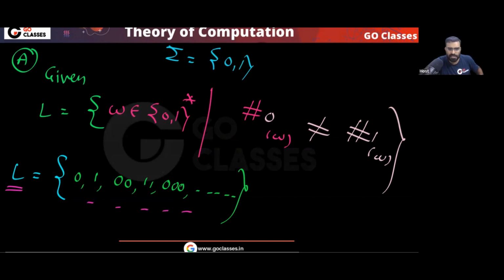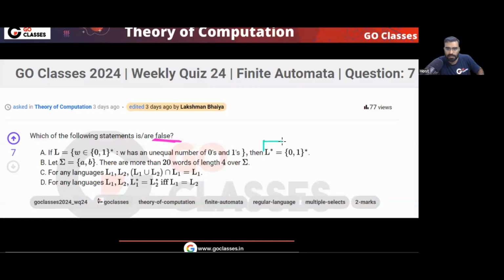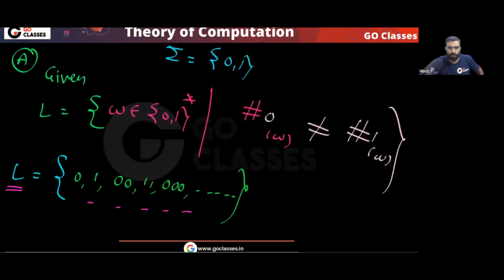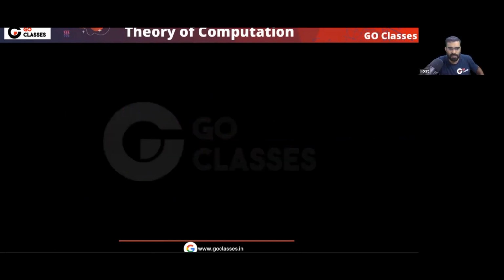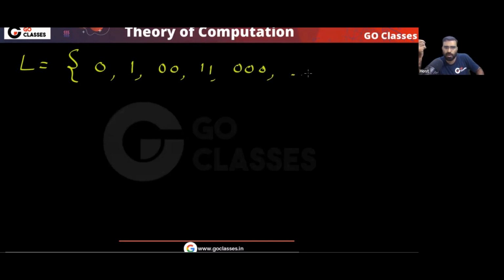Anyway, the question is asking what is L star. The question is saying L star is equal to sigma star. It means the question is saying L star contains all the strings. Is it true? You find the L star from this language. You already have this language, which has 0, 1, 00, 11, 000, and many more strings. So tell me what is L star.